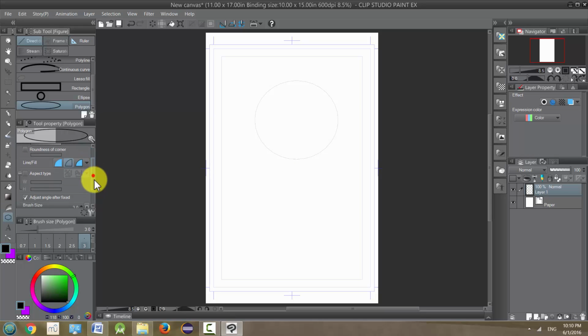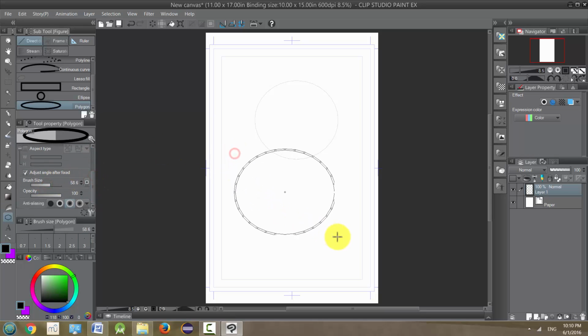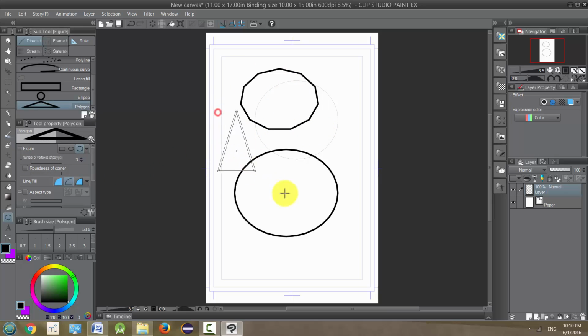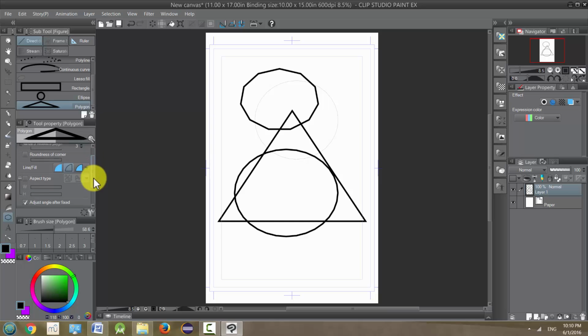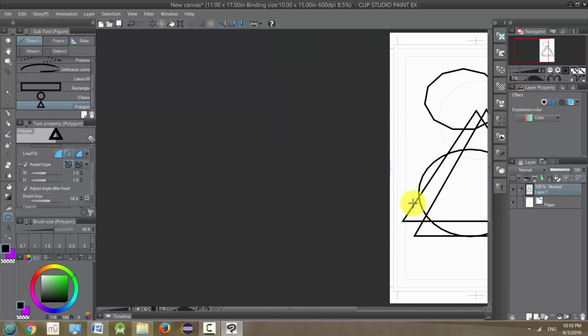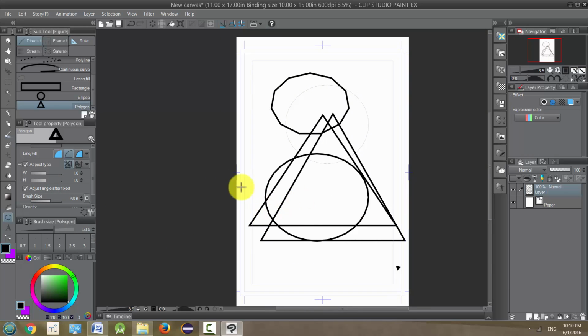That's practically a circle for all intents and purposes. It's just like a jagged circle. But if you take it down to a smaller number, then it's more noticeable. And take it all the way down to a triangle. And like before, you can lock the aspect type if you want a perfect triangle, and so on. You can change the line and fill. You can alter the aspect type and so on.